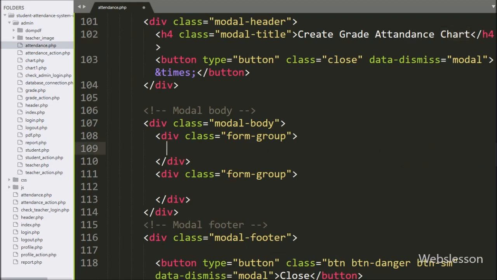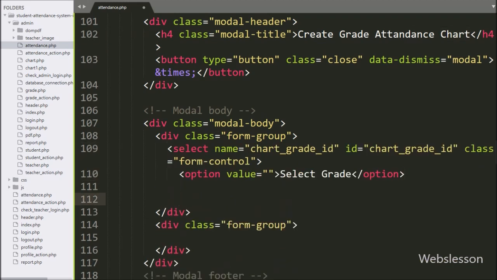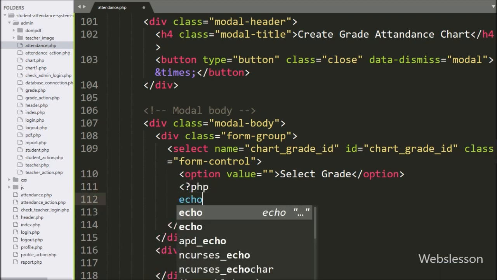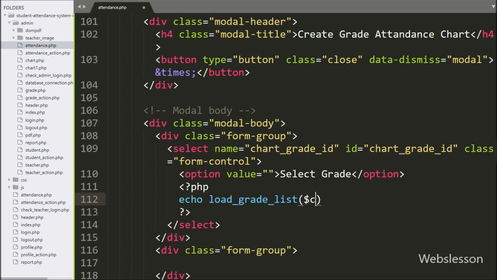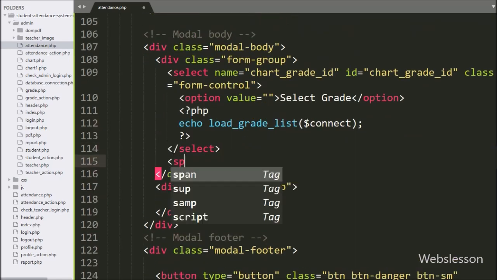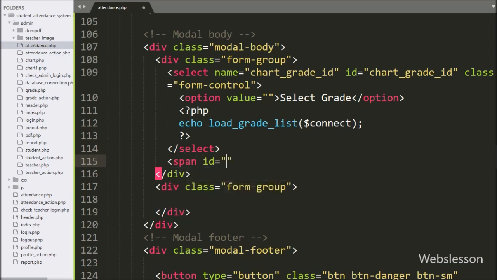In the Modal body, we write a select tag with name and ID equal to chart_grade_id. Under this, we write an echo statement with the load_grade_list function with the $connect variable. It will load the grade names under this select box. To display the validation error of this select box, we write a span tag with ID equal to error_chart_grade_id.